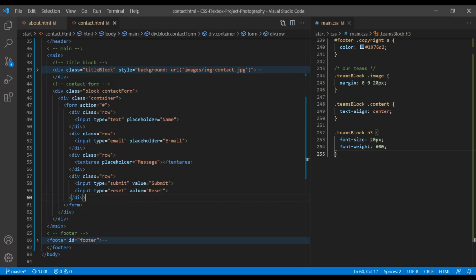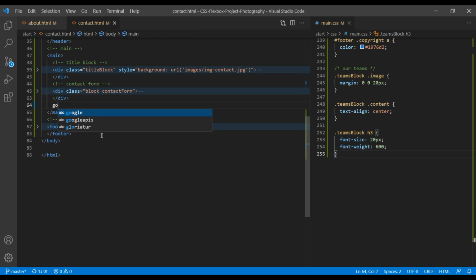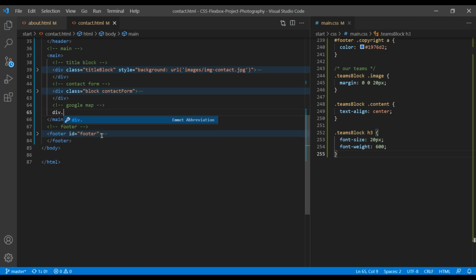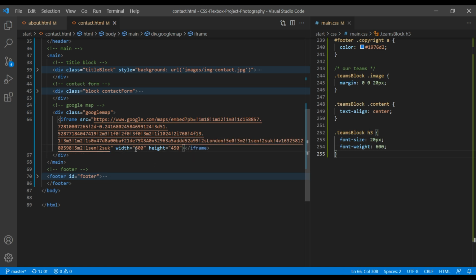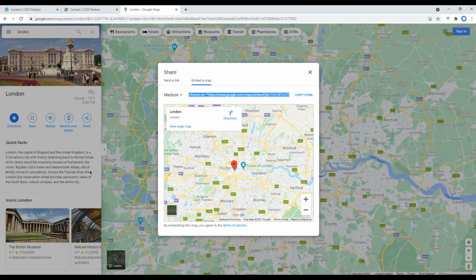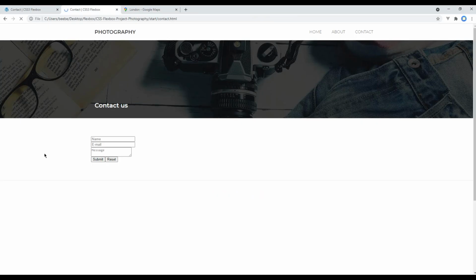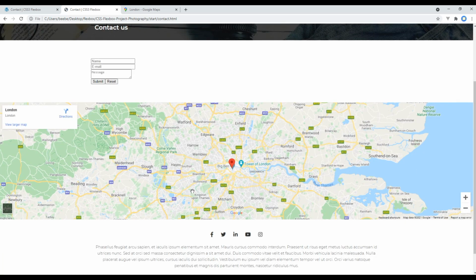Open your contact.html and just after this contact form, you can add a comment called Google Map. Then add div with a class called Google Map. And you can paste your iframe. You can then remove these unwanted attributes. And for this width, you can add 100% so that it will be responsive. Once done, you can check the site and you should see a Google map over here. Great.